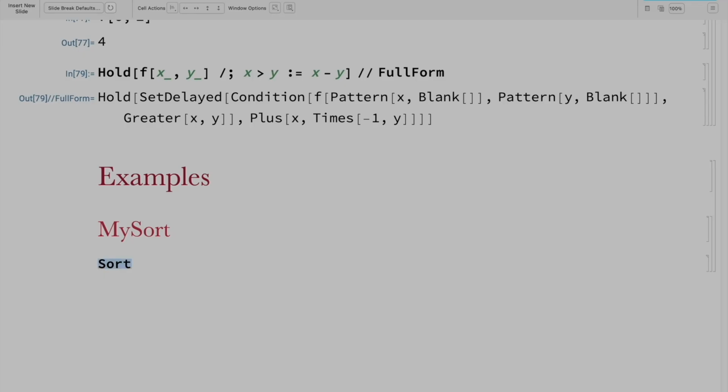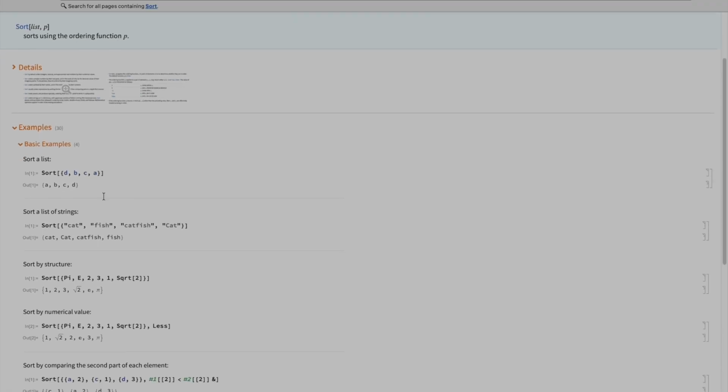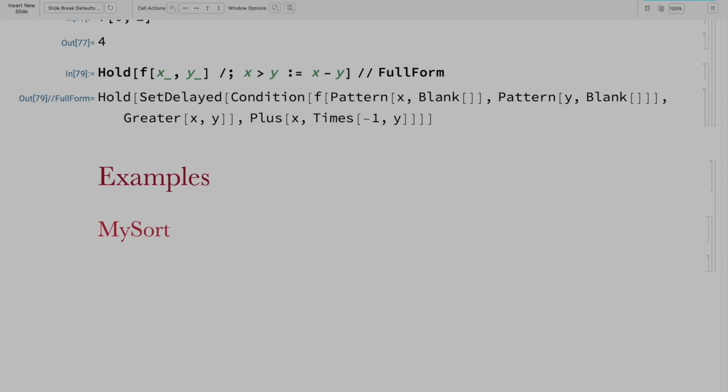Let me look up the help for this function. Sort list, so it sorts the elements of list into canonical order. And you can see some examples here, either alphabetical order or numerical order. So let me do this. Let me build a function that sorts numbers. Let's simplify things. And I said we can do it in 2 lines. Well, let me show you how we can do it in 2 lines.